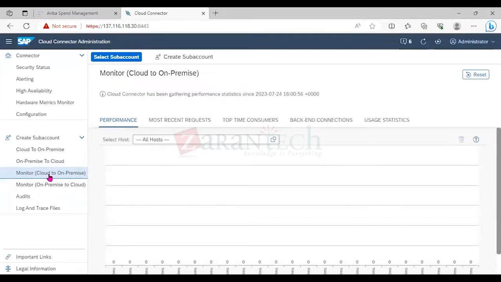On-premise to cloud, that information, you can come here and monitor the activities, what is happening in real time, right? Same thing, we can monitor on-premise to cloud. This information also you can observe here.